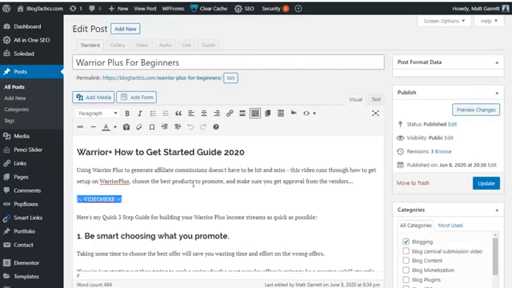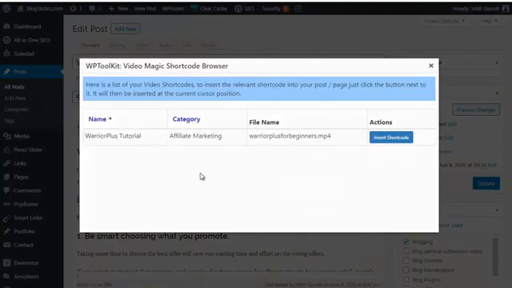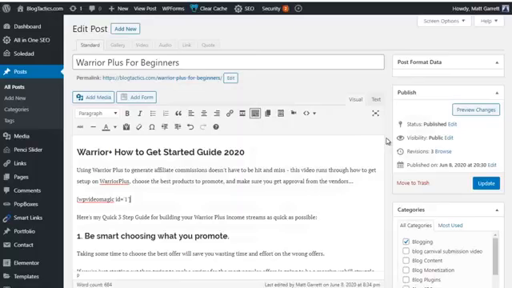Let's head across to a blog post that I created earlier so you can see exactly what I mean. So here in this post, I have a little placeholder for a video because this is where I want to pop the video into this post. All I need to do is find this icon, WP Toolkit Video Magic Shortcode Browser. Let's click on this and it will bring up a box which will display all our different videos with the categories, so we can choose which one we need and simply click on insert shortcode, and there we go. Our shortcode is straight into our blog post.